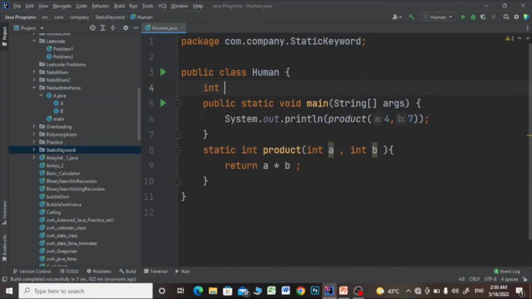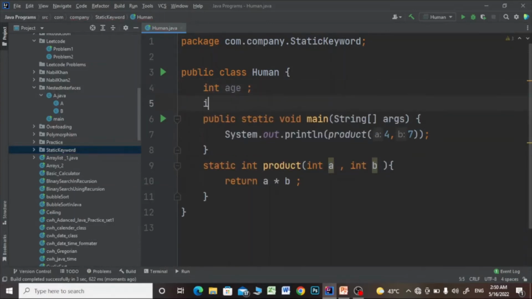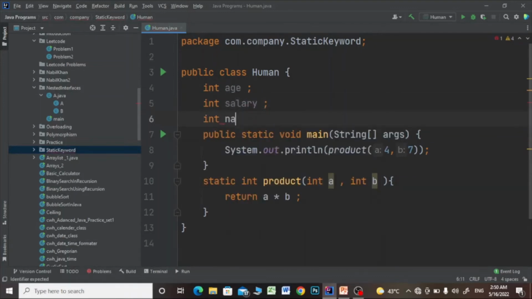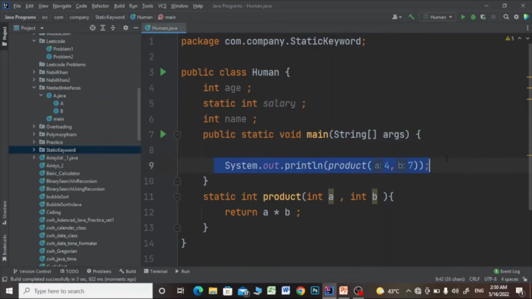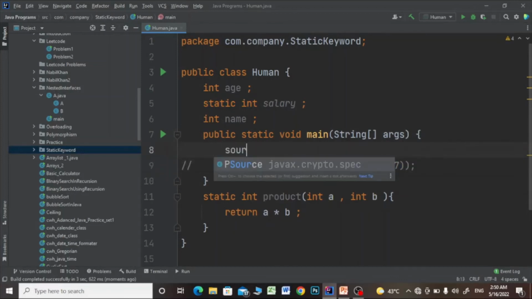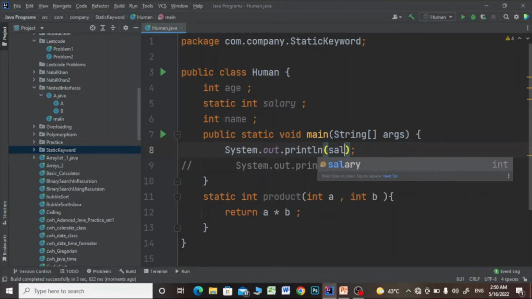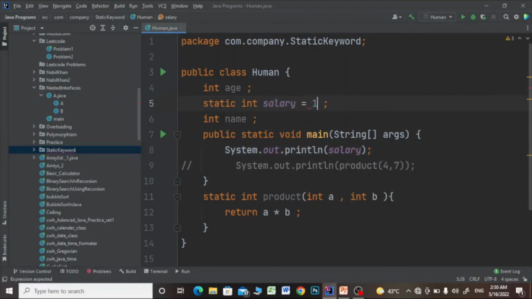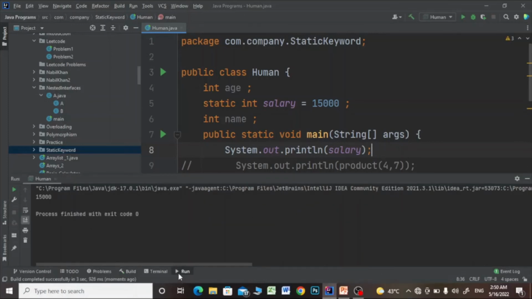So let's create three variables: int age, int salary, and String name. I'll make the salary static, and this is a static variable. So I'll comment this out and then print salary, and if I give the value as 15,000, I can access this variable directly in the main method. So it is giving 15,000.